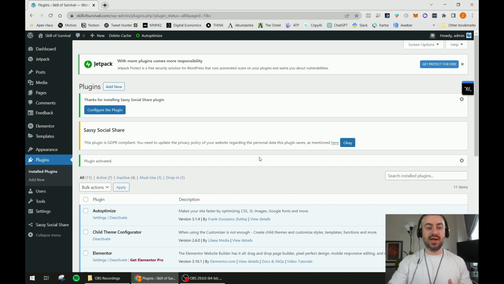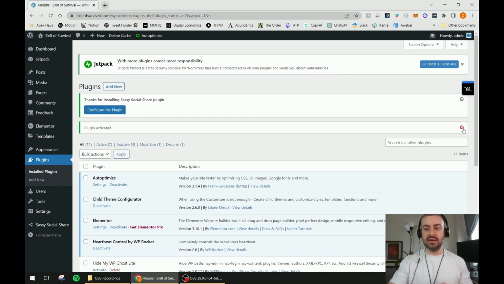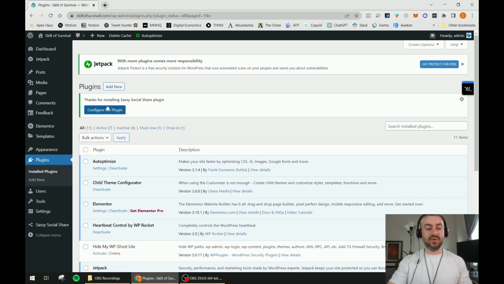So in order to do that, we have to actually set some settings. I'm going to click this OK button for the GDPR notice. I don't really care about that. I'm going to close out this. So it says, thanks for installing Sassy Social Share.